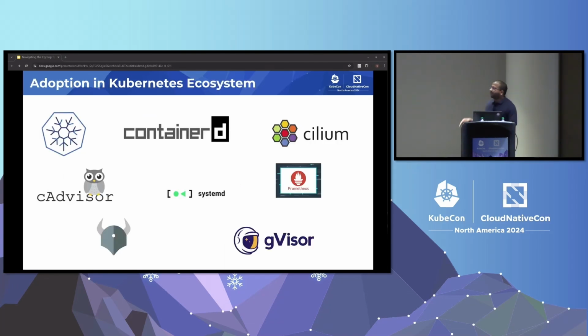All right, these are some of the projects that already support Cgroup v2 by default. Not exclusively, but there are other projects, but I thought I'd include this, which revolves around container runtime and kubelet.